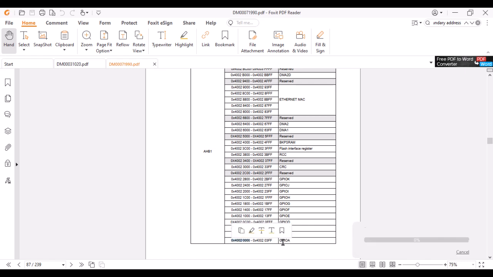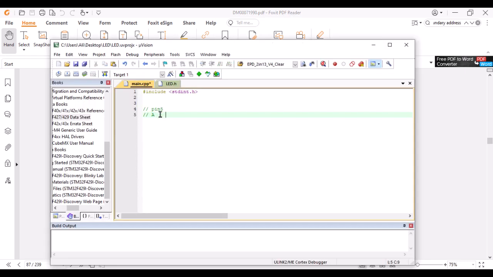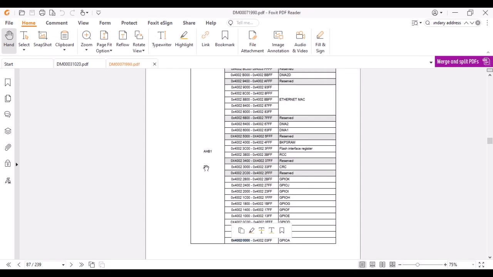Let's copy it. This is our GPIOA address. And let me put it here. Alright, we have found the GPIOA address. And we have also learned GPIOA is connected to AHB1. Let me check it. Yes.